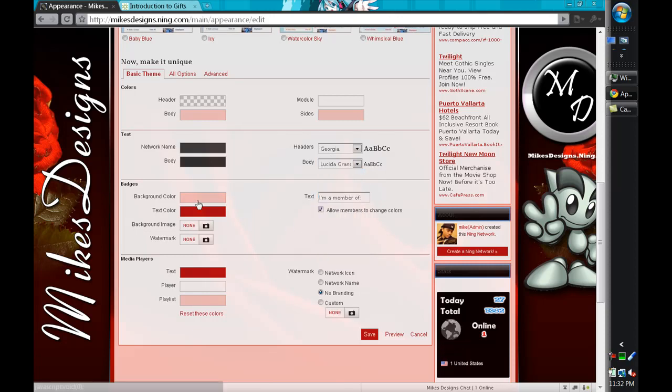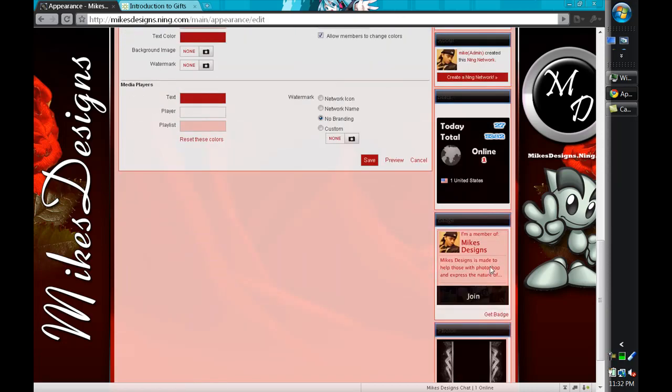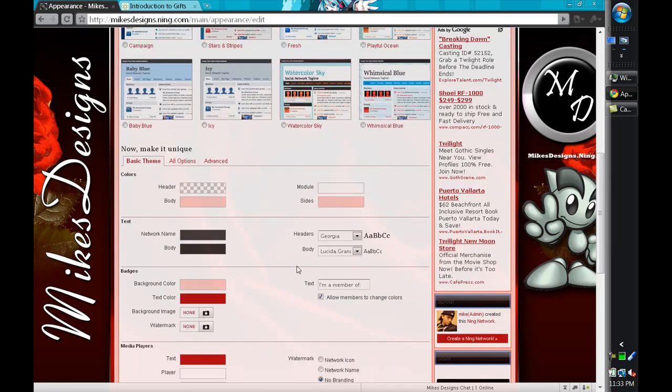You can change your badge color. So if you can see right here, this is what your badge is. Basically it's like a widget that shows a little description of your website, and for people to join, they'll just click join. It'll bring you to the sign up page if you have a sign up process on your website. And you can change the color, you can change the background, you can add some watermarks. You can allow members on the website, if you have a website, to change to their own colors so they can help promote your site, or stuff like that.